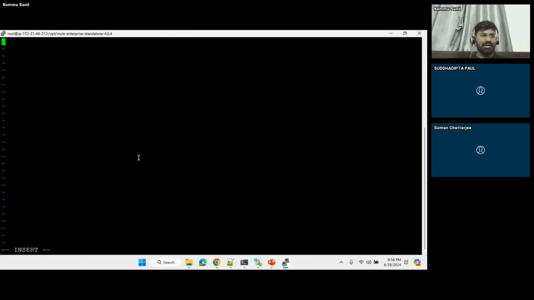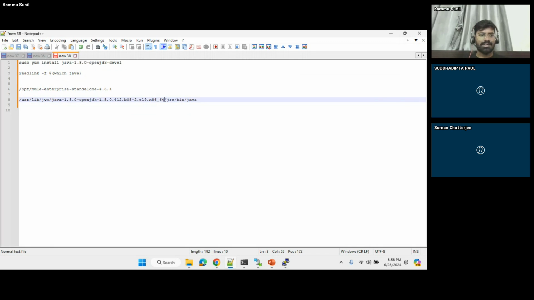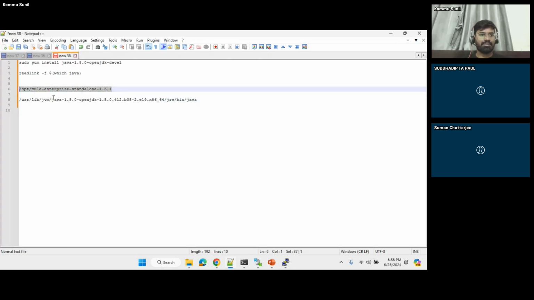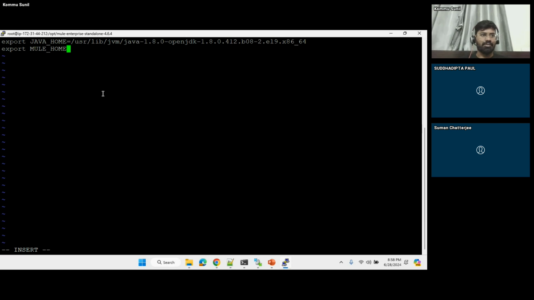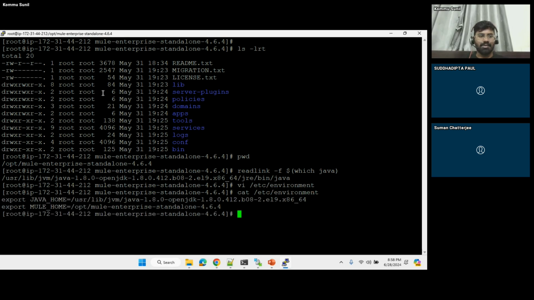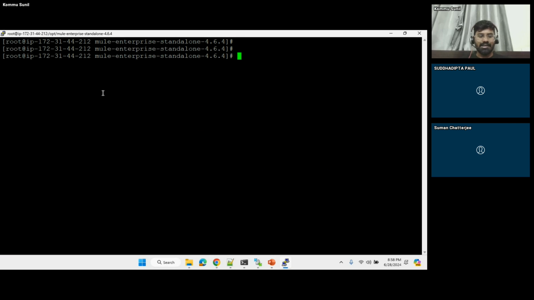So I'll say insert, I'll say export JAVA_HOME. As I said, I'll take till the home path, and I'll also say export MULE_HOME. Done. Write and quit. Let's see. Yep, they are there.